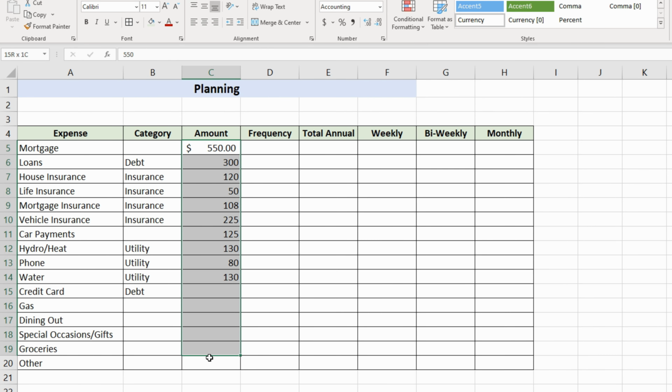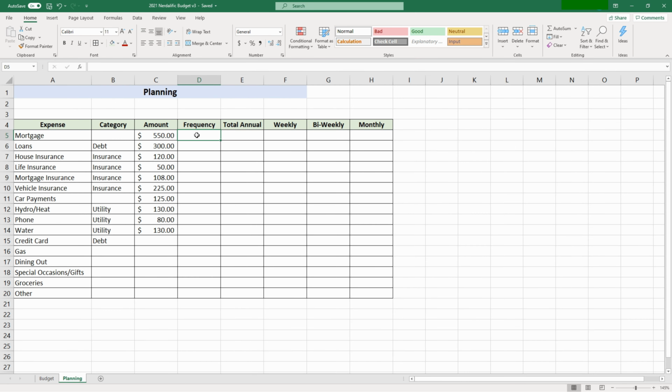Let's change this column to the currency format. Let's type in the frequency. Bi-weekly, and the rest of these should generally be monthly. And again, this is just my best estimate. Don't forget to save your workbook.